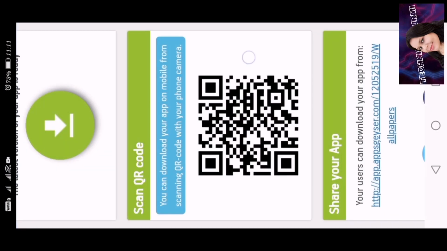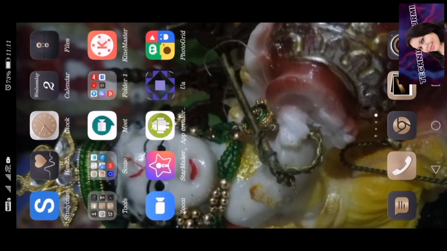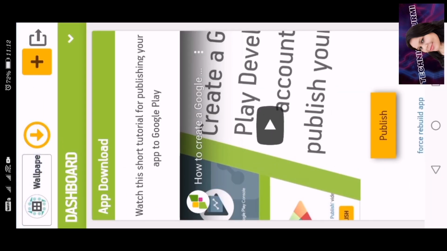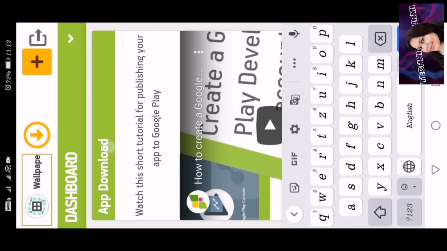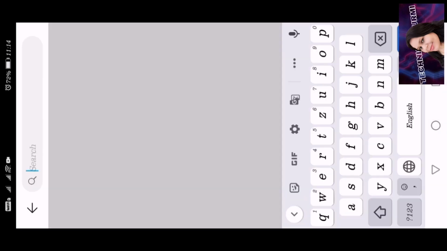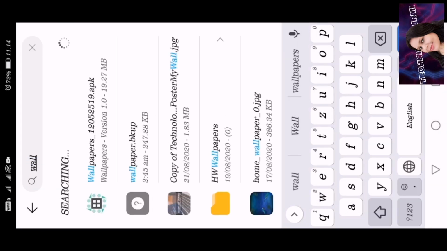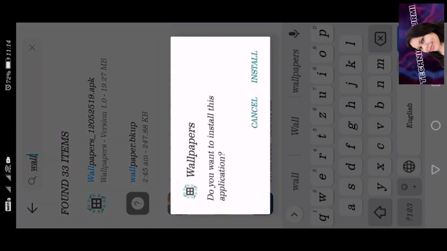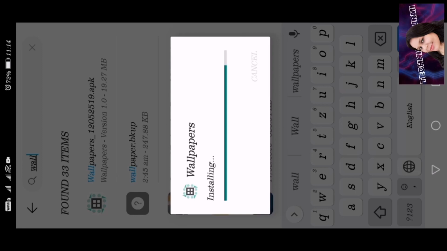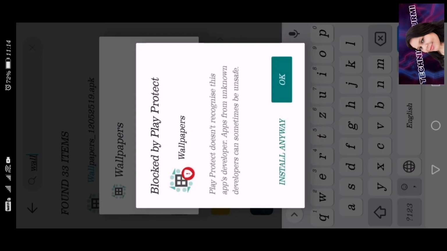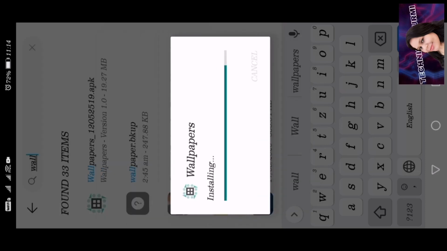Now I'm going to the my files option in my mobile. Once I go there, you can see I'm typing here wallpaper. Now it is asking about the install. I'm installing here. Once it is completely installed, you can use it in your mobile. Now it's asking install anyway or okay. Just click on install anyway.